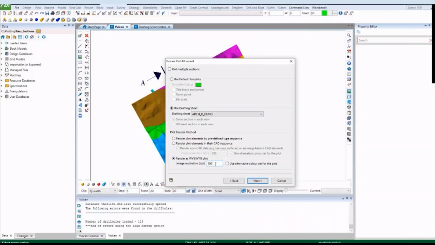I'm rendering as a WYSIWYG. What you see is what you get, and I'm not going to use the alternative color set because I already have a white background.